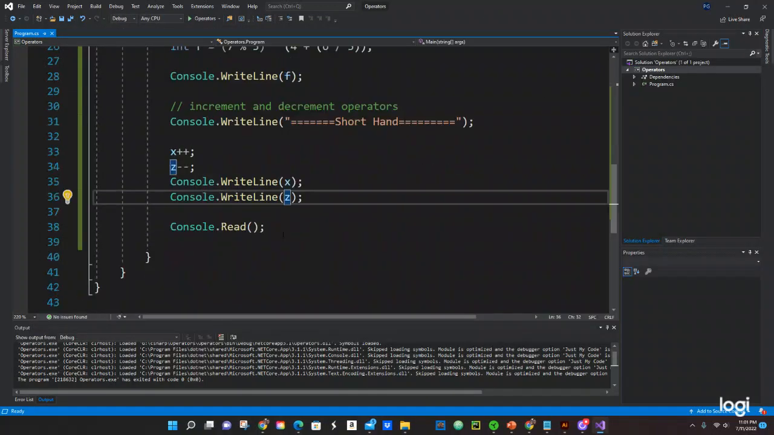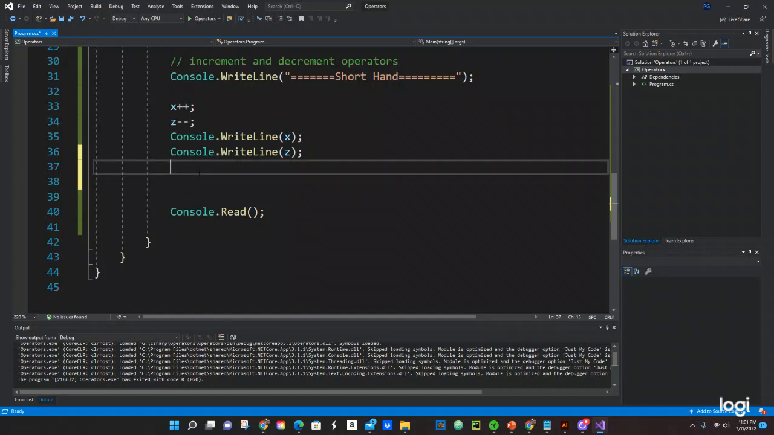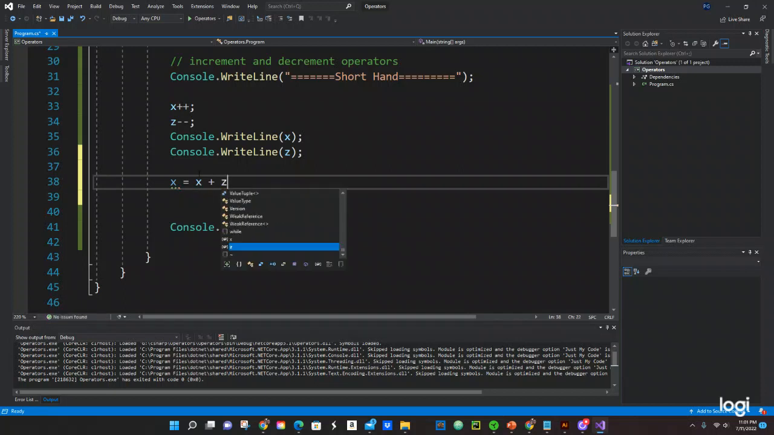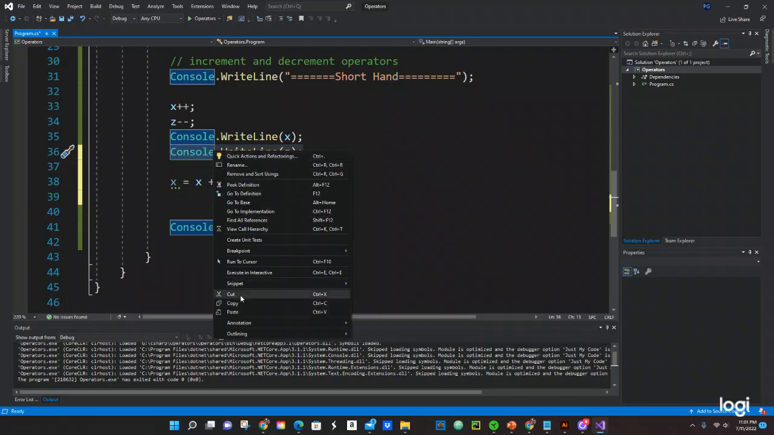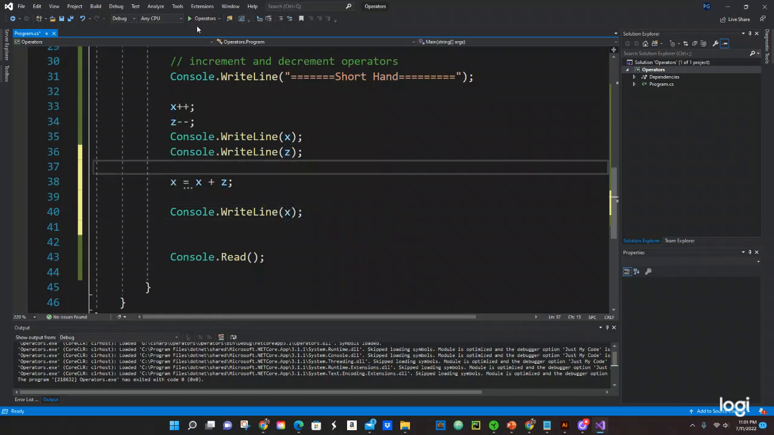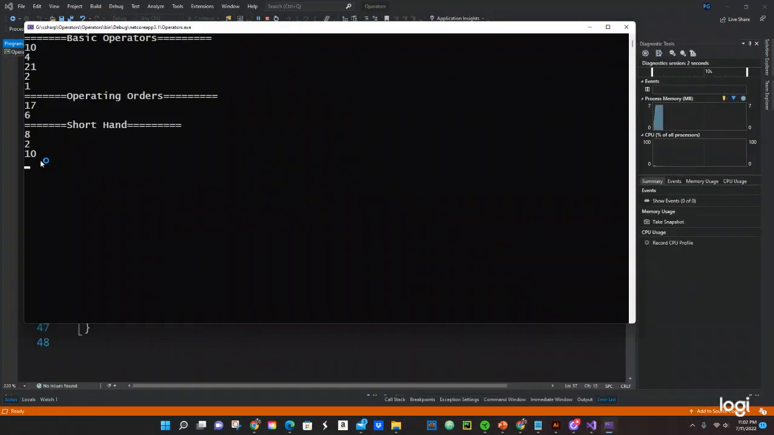All right. So next, also for the shorthand right here, for example, we have X. If we want to add X and X plus C, right? And let's see what we got in here. So it should give us X. Let's run it. It's a 10, right? Right here.